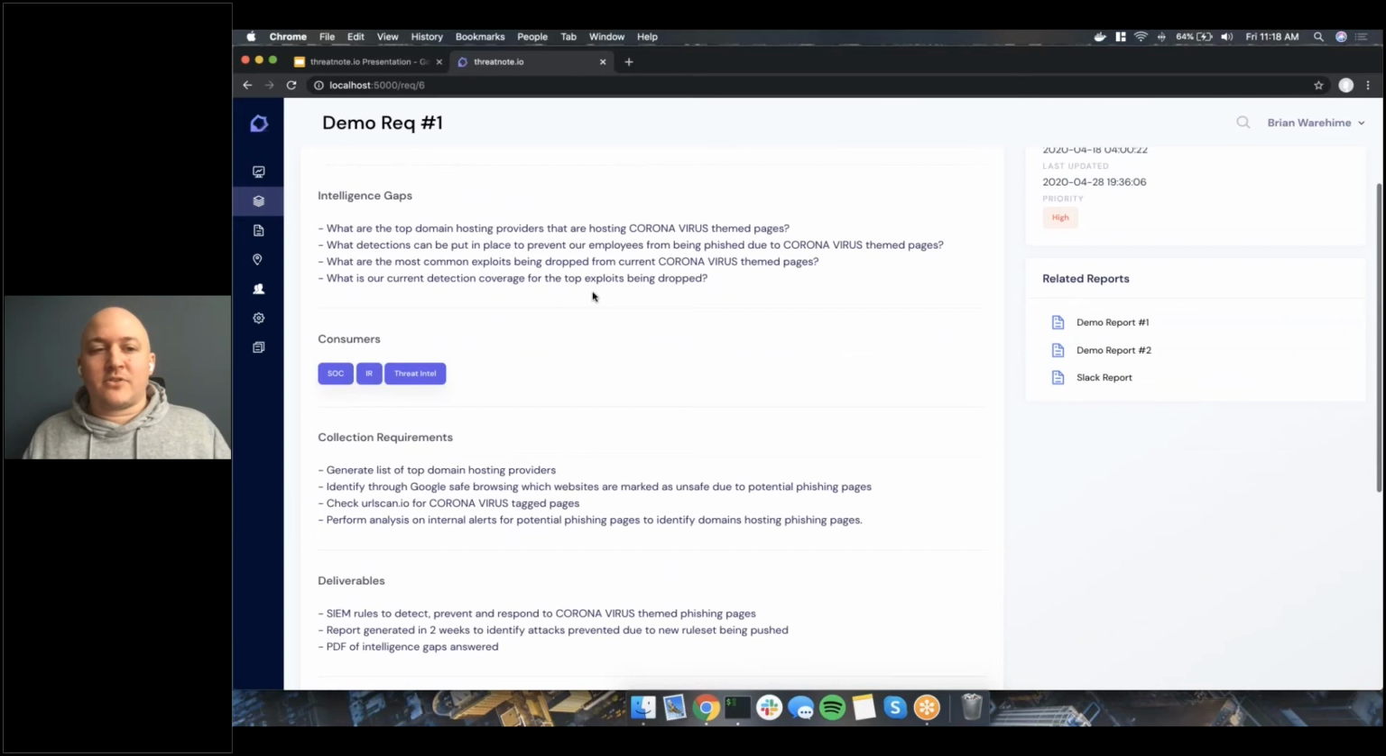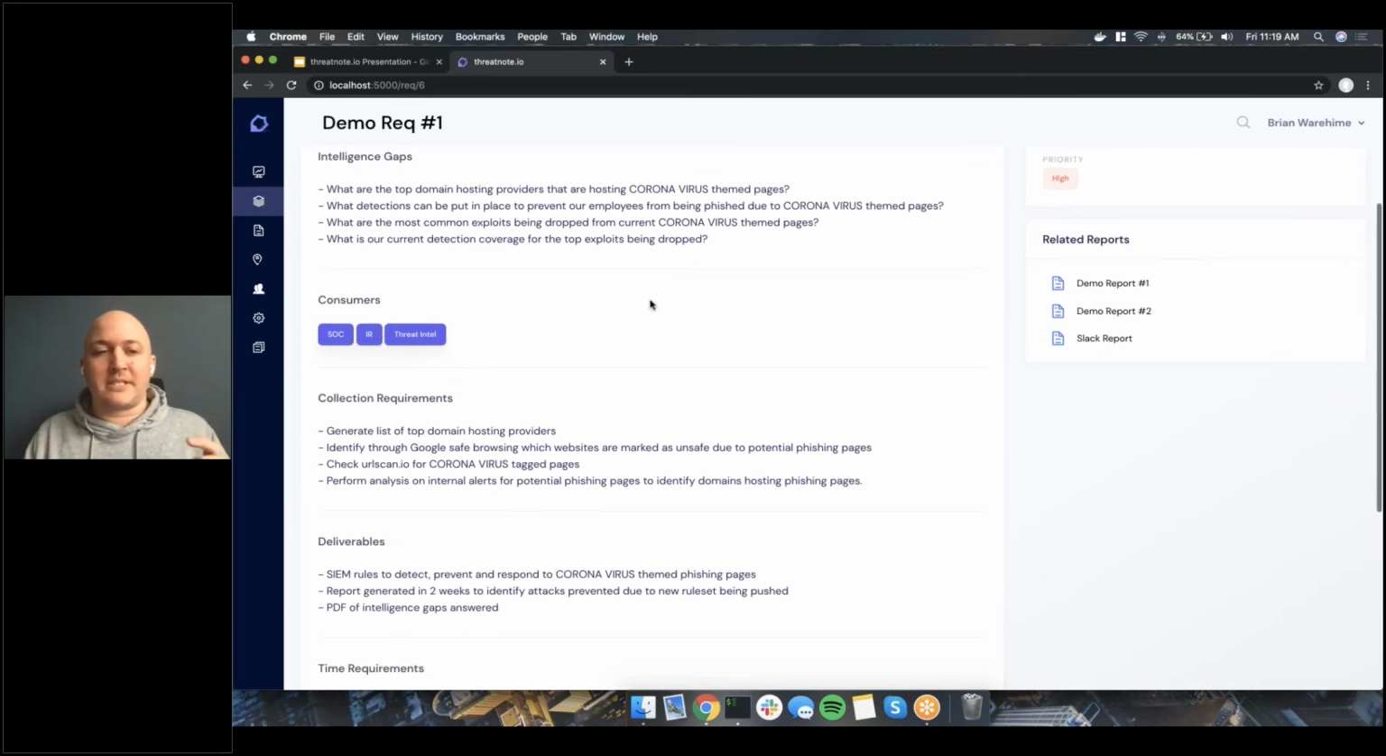Next is the gaps. So these are the specific questions that we should be asking our intelligence team to answer. So what are the top domain hosting providers that are hosting coronavirus themed pages? What detections can be put in place to prevent our employees from being phished due to these? So they should be pretty specific. They should be focused on an actual answer. And again, these get handed off to the intelligence team to go in and find out.